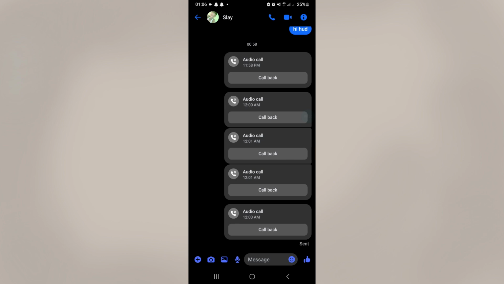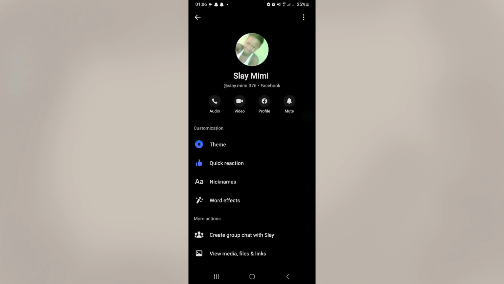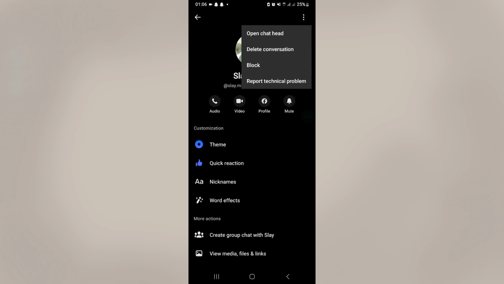So the simplest way, or the easiest way, to delete the call history is by clicking on this info button right over here at the top right corner, and clicking on these three dots and then selecting the delete conversation option. That's the simplest way and most likely the only way to delete the call history.